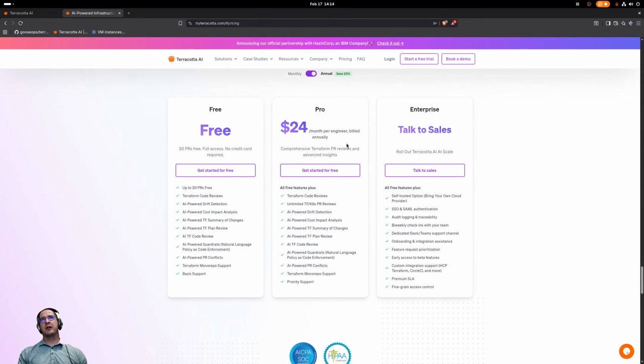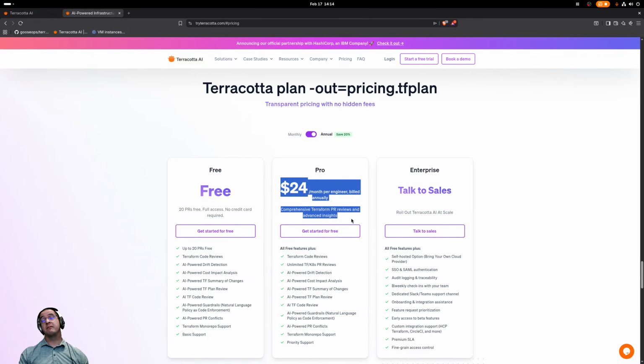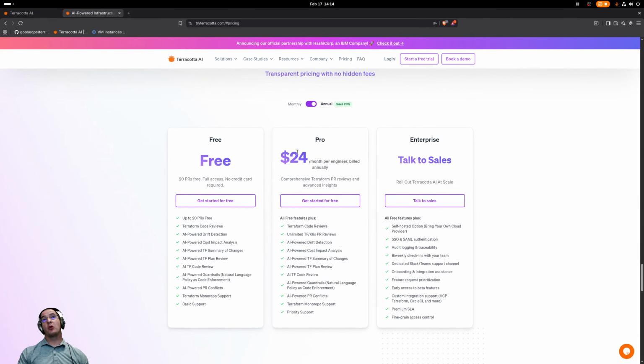And then $24 a month per engineer billed annually. So what is that? 24, 240, 268, 288 a year per engineer. And then you get some priority support. I don't know if I'd say that's too pricey, considering that you get this free tier up to 20 PRs. This is basically saying you're going to be doing a lot of work and a lot of PRs and a lot of Terraform repositories, and so 24 from free, but the free is a pretty generous offer. I can see that that's fine, right?